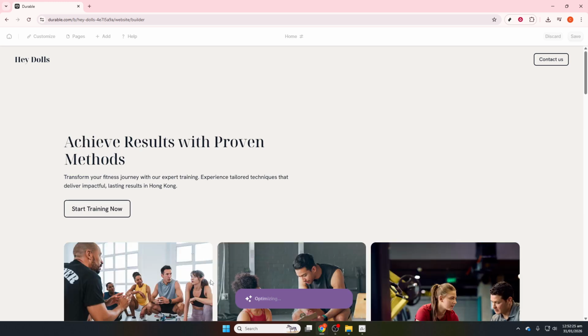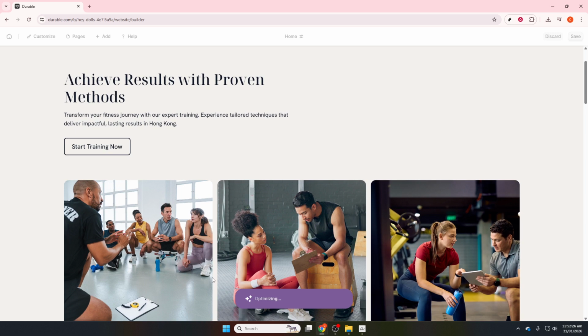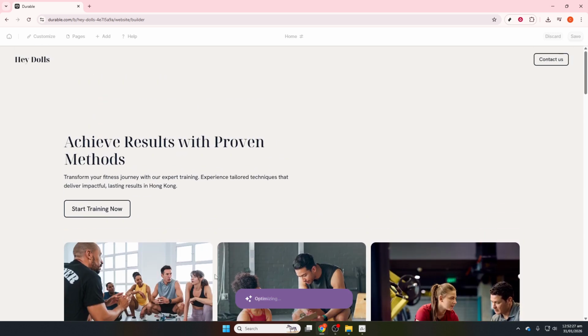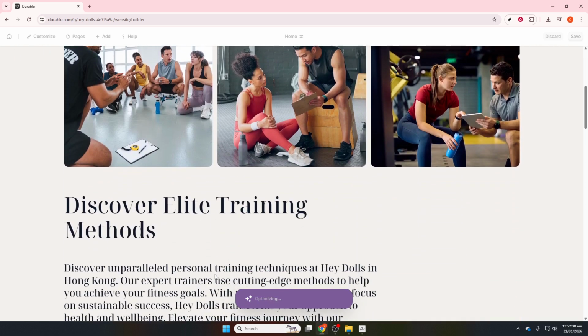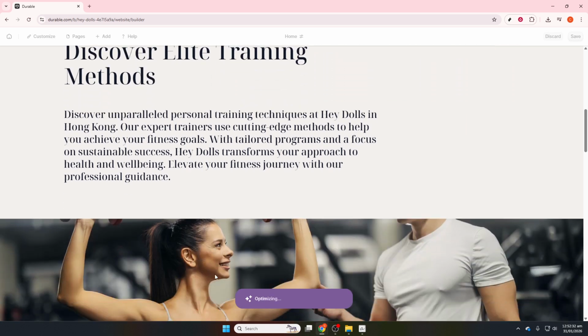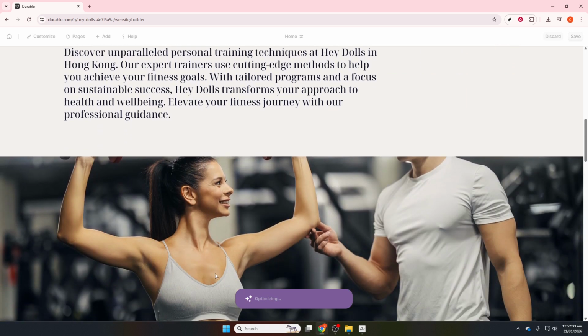Now it's time to make it yours. Click Edit to start customizing. For text, click any section and type your own words, or use Rewrite with AI to quickly adjust tone and clarity. Keep your voice consistent and double-check details like pricing or service areas.